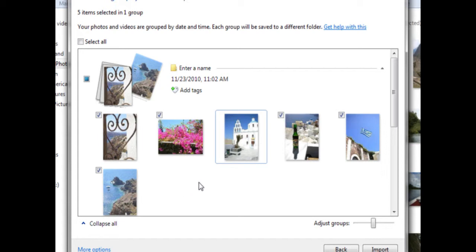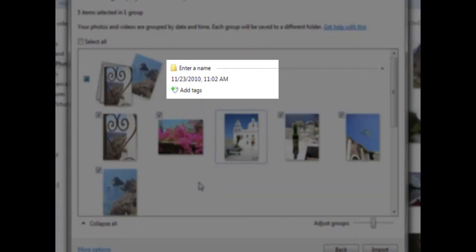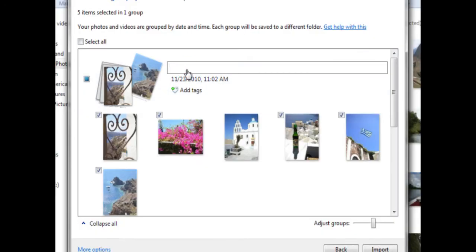Once I've selected the photos from this group that I plan on importing from the camera to the computer, I can now give this group a name. You'll see in the group heading that we have a small folder icon, and then it says enter a name. If I click on enter a name, I can then enter a name for this particular group.